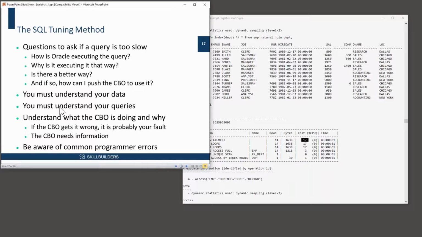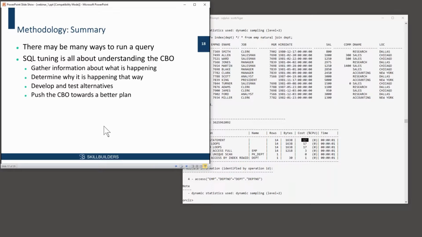That means you have to understand your data, you've got to understand your queries. You've got to work out what Oracle is doing and why. And if it's getting it wrong, well, it's probably your fault because of inadequate information. But there's also a large range of programming techniques one can use to push Oracle towards alternatives. So that's the methodology. You have to work out what Oracle is doing to your code, and why. Test alternatives, and cause Oracle to use them if they are indeed better.